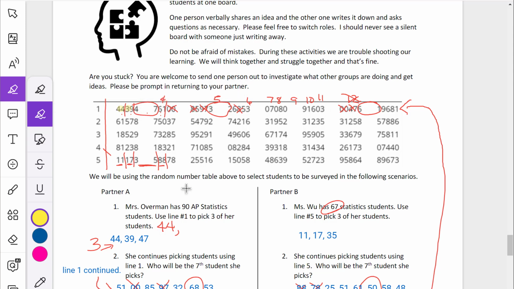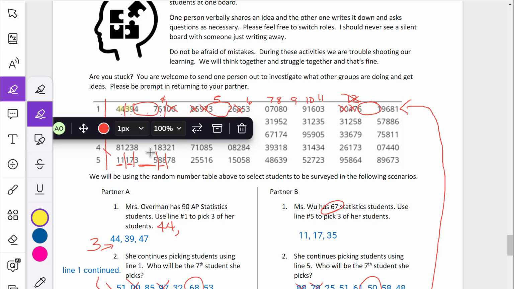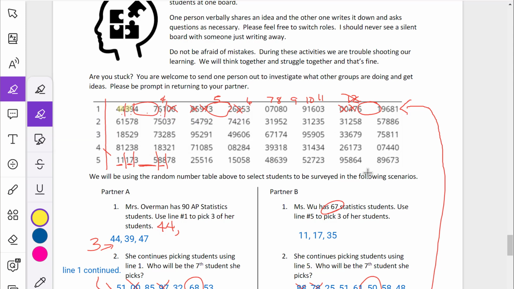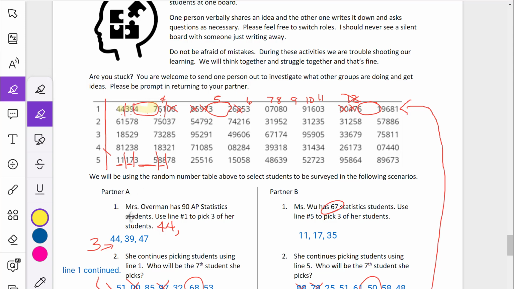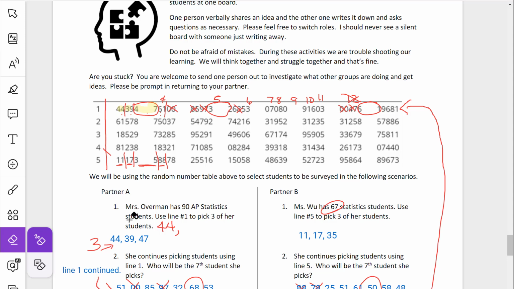But actually the reason there are gaps here is just to help you see the numbers so that you don't get drowned with them all crammed together. So this 4 actually goes with that 7, okay? And so my first 3 are 44, 39, and 47. So that's my first 3.